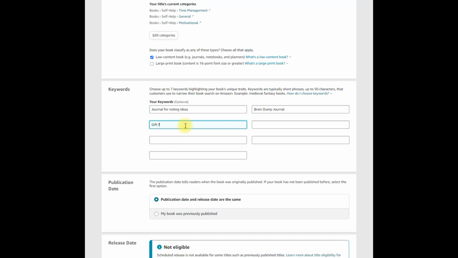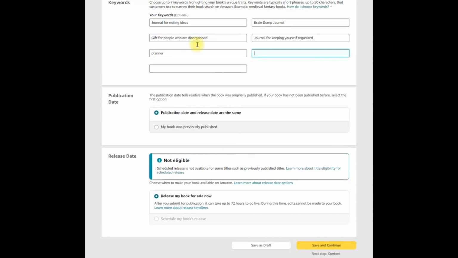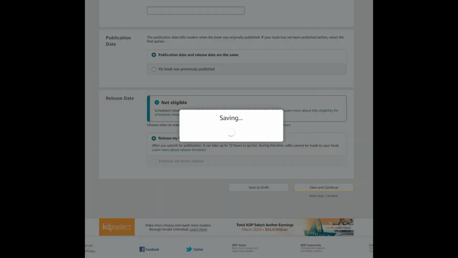A gift for people who are disorganized. Ways, journal for keeping yourself organized. A planner. Okay, we'll leave it at that. Can always come back and add more if you need to. Let me see. Publication date can stay there. Not eligible. Save and continue.